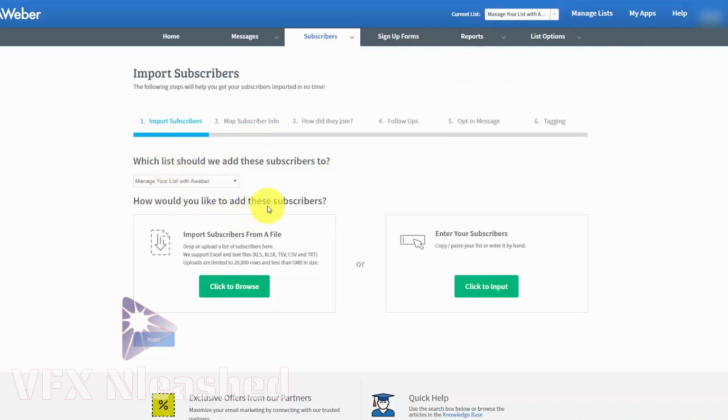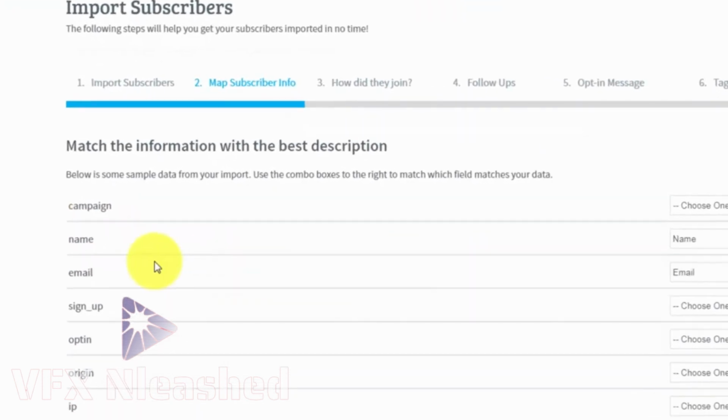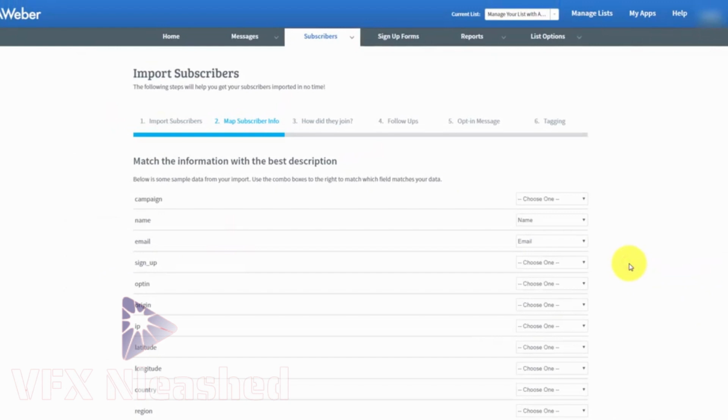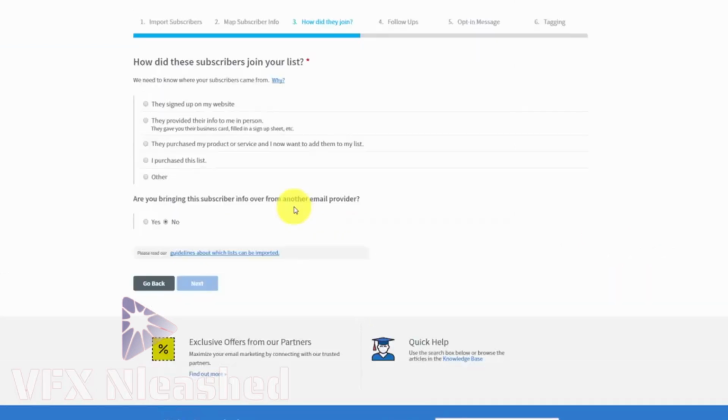Aweber will bring you to this screen and you'll be asked whether or not you want to import subscribers from a file or into your subscribers manually. Typically, if you're going to be bringing people over from another autoresponder and you have a fairly big file, you can click to browse and then go and grab the file from your hard drive. Now, the most important thing is that you match up the name and email address fields. And then you will move to the next screen inside of Aweber, and you do that by clicking the next button at the bottom of the page.